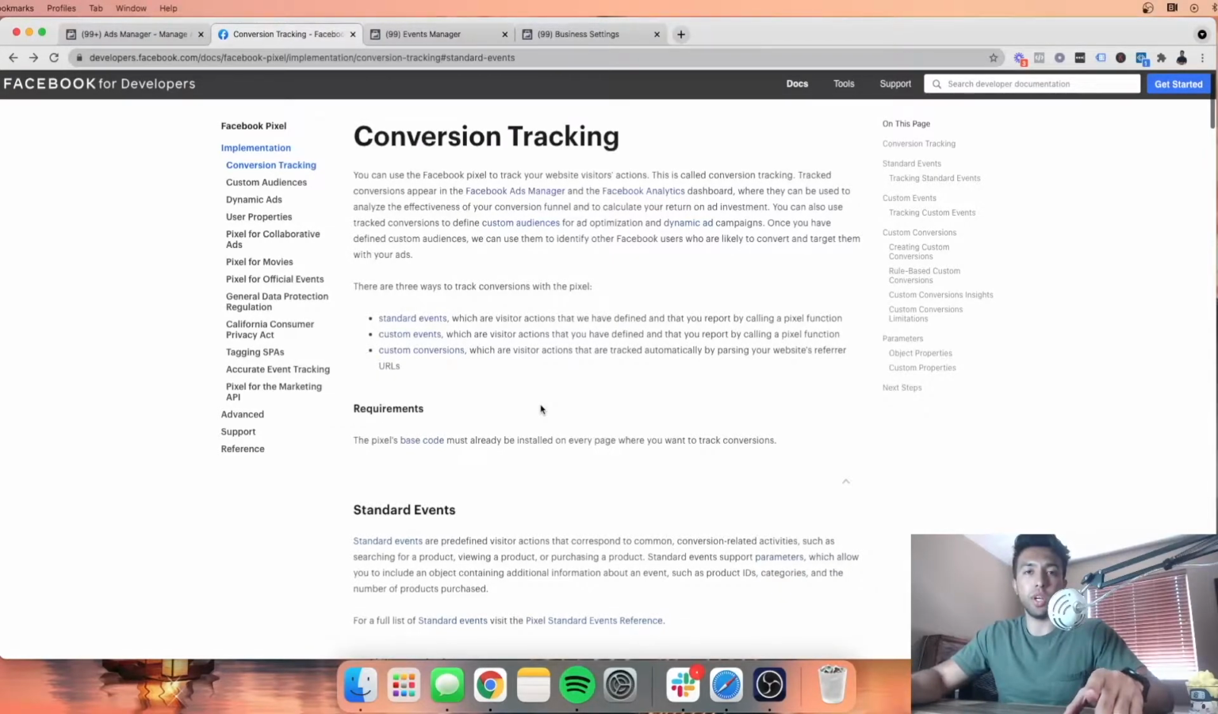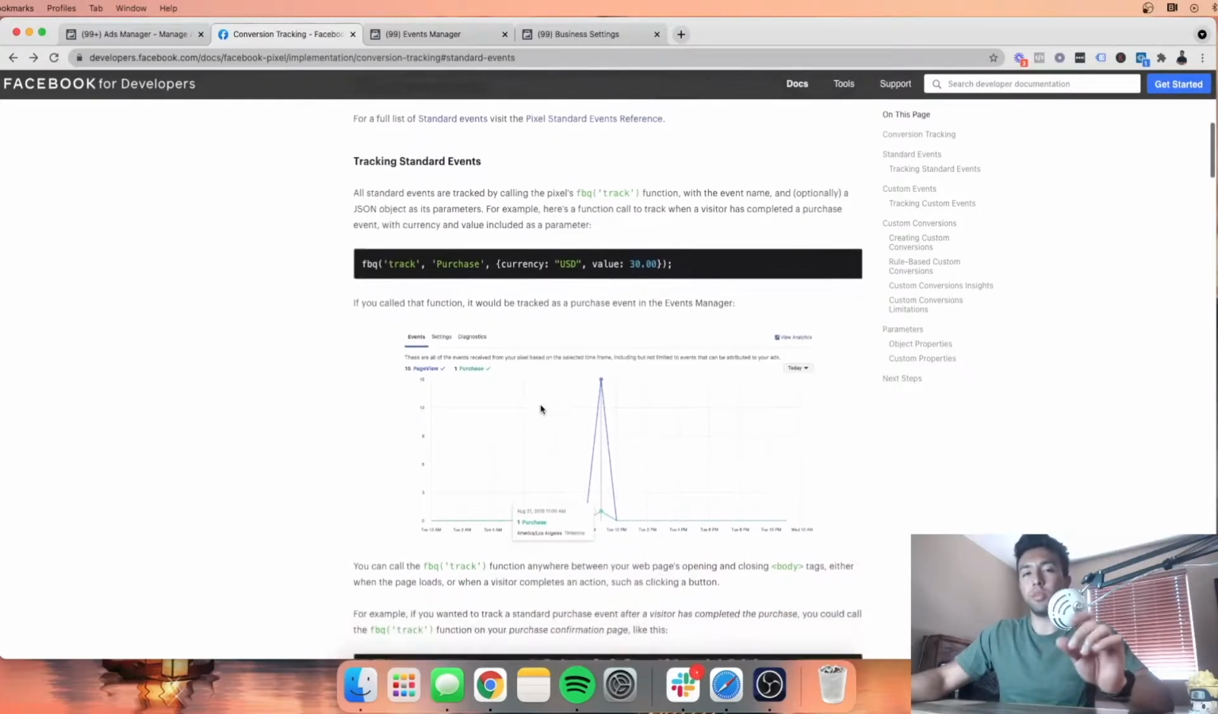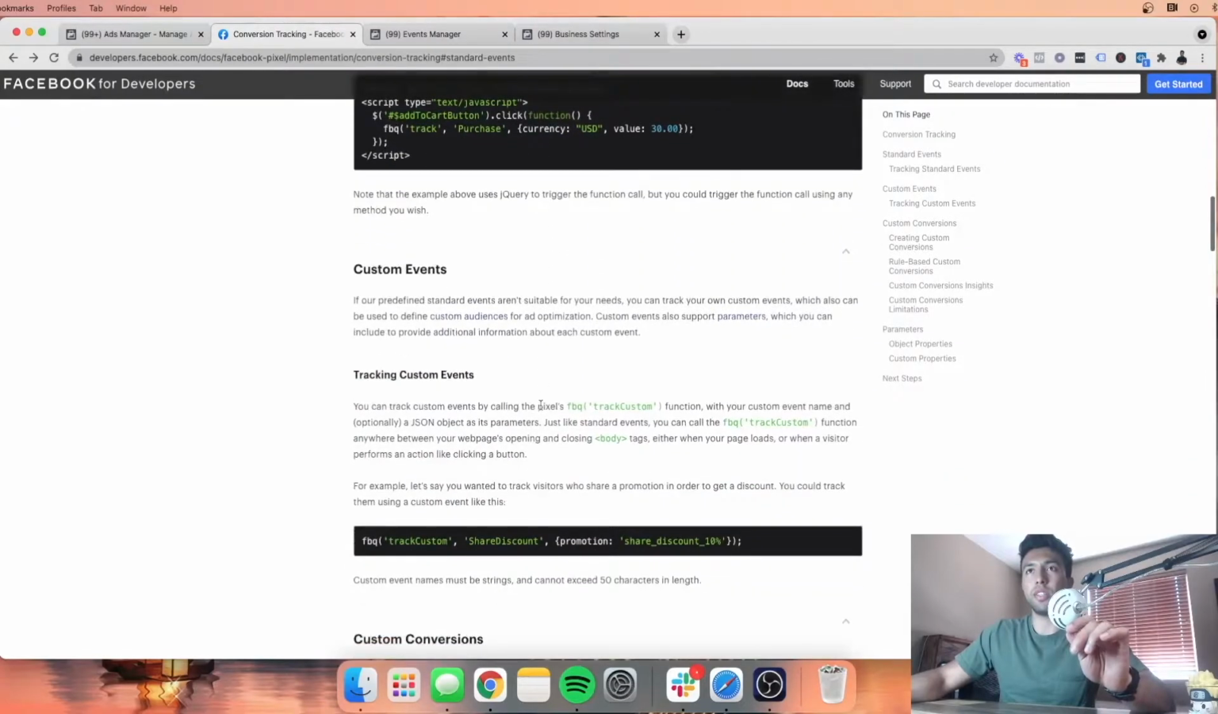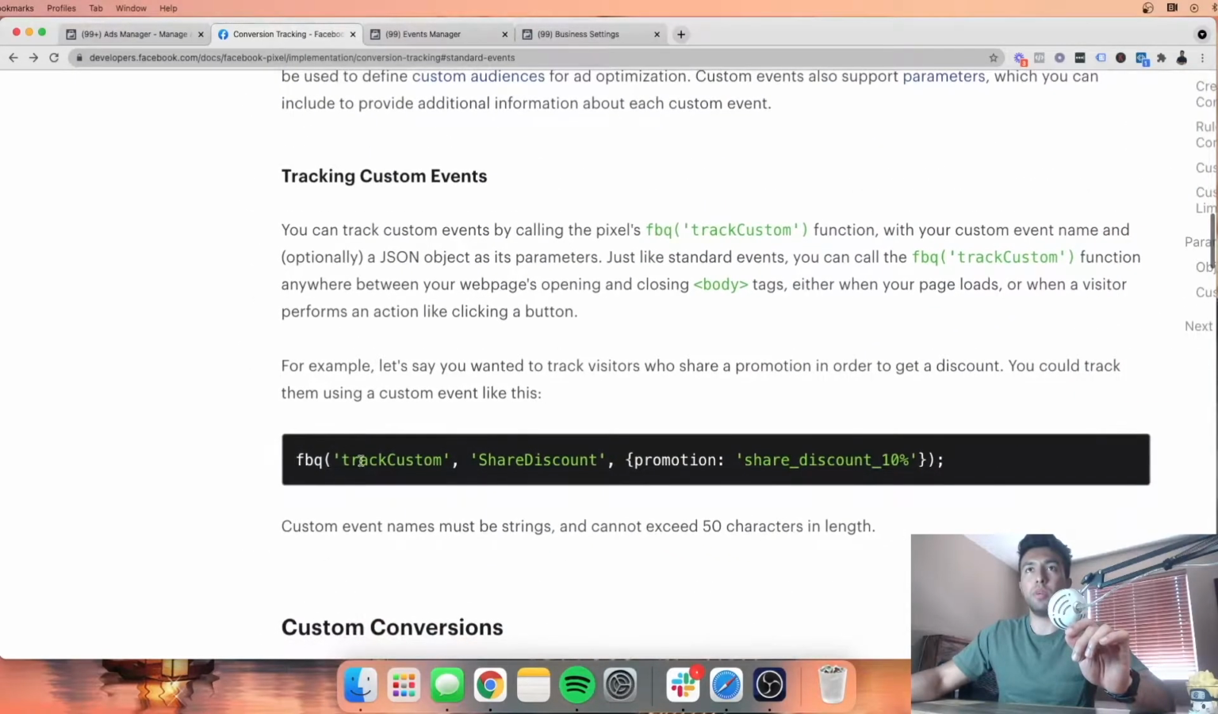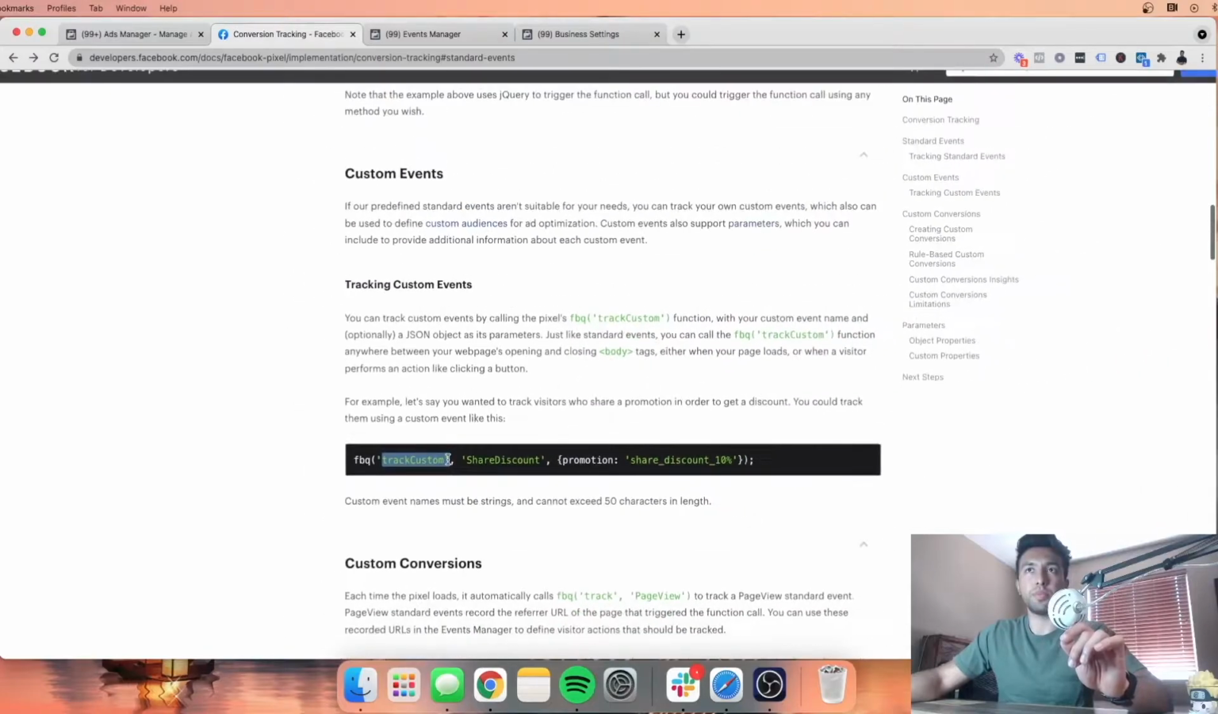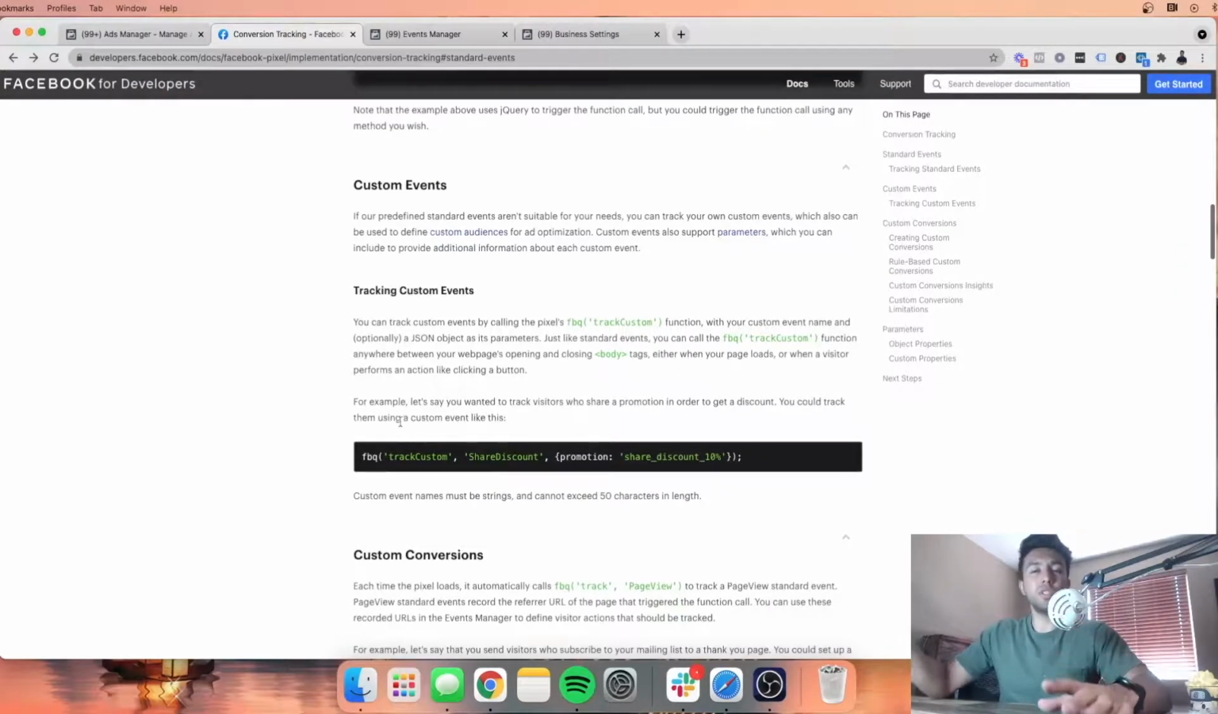So let's say you want to track a learn more button. Every time someone clicks that, you set up a track custom code. It looks something like this. You just put track custom and then what exactly you're tracking. But again, I'm not going to go into detail on where to put that on the website. There's an easier way to do that too with the event manager.